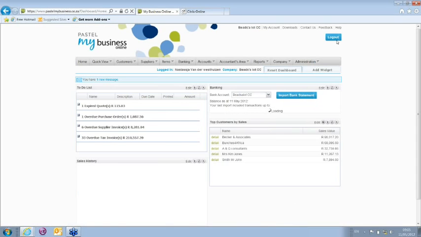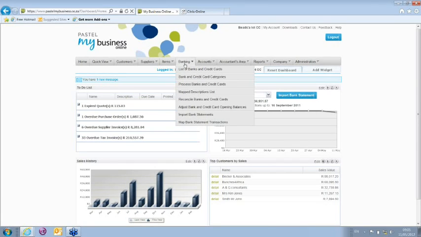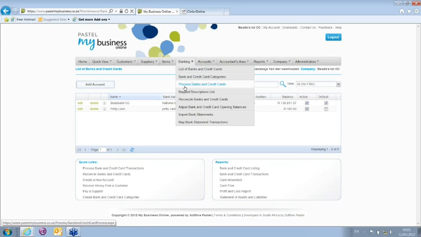Okay, so in My Business Online, you're allowed to import in two different formats, which are supported by a majority of the banks. It's either an OFX format or a CSV format. We always suggest using the OFX, so I'm going to go onto the banking side. Initially, when you are importing bank statements, you need to ensure that banks are set up. So if you go to banking, you've got your list of banks and credit cards. From there, you need to ensure that you've actually got something set up. If not, add your account and then complete all that information. Once that is done, you can go to banking, import bank statements.